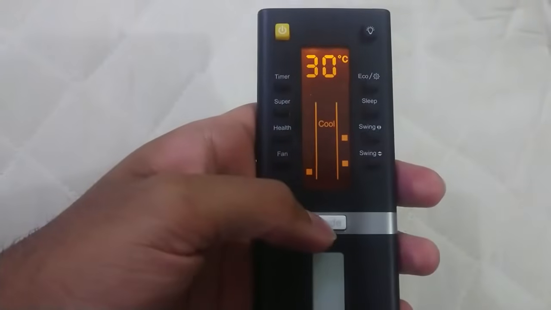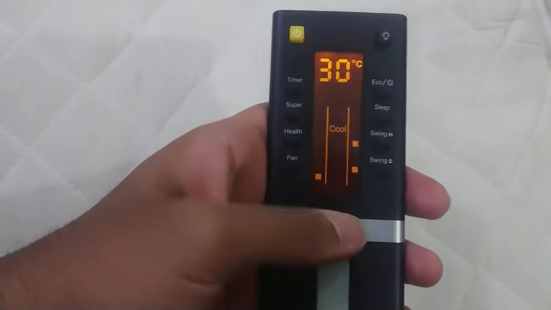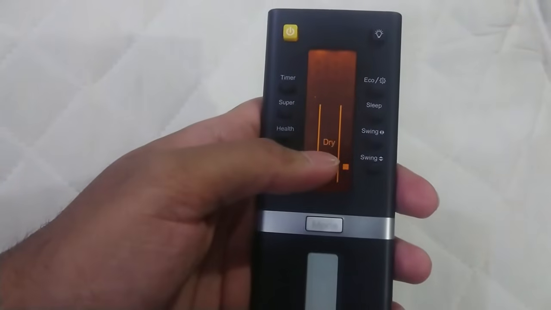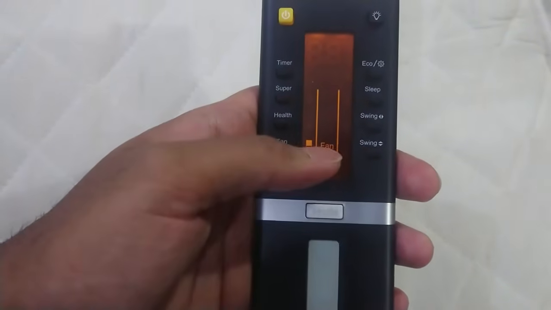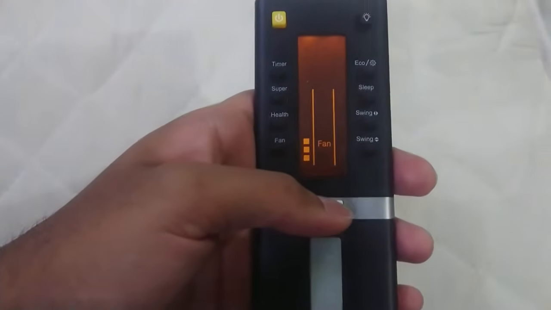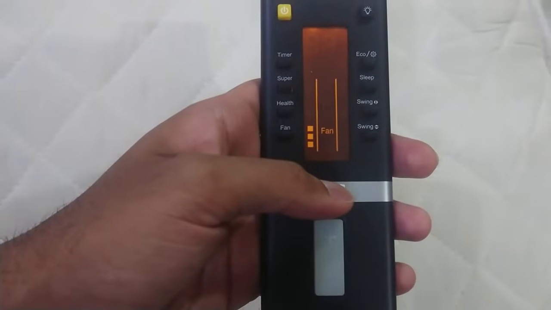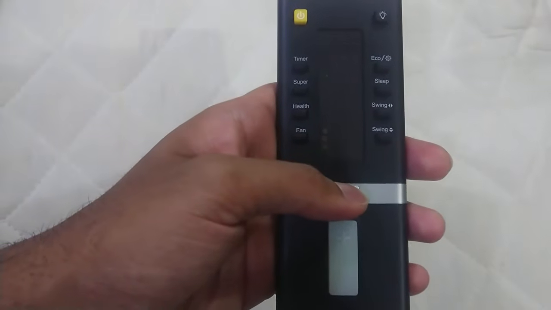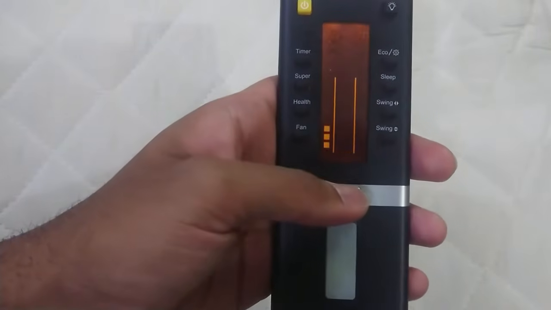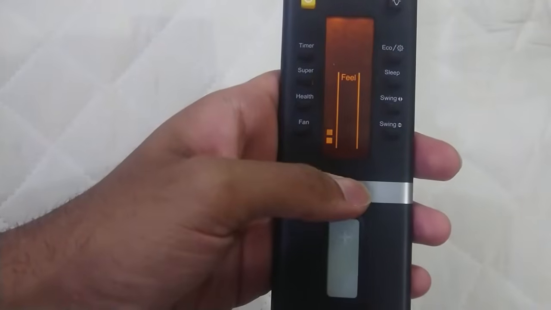This is the mode selection button. Here mode cool means the compressor will cool your room. Dry means it will try to dehumidify your room. Fan means only fan or blower will be running. The actual compressor will not be running, so you will not get cool air. It will only function like a normal regular ceiling fan. Heat means instead of getting cool air you will get hot air.